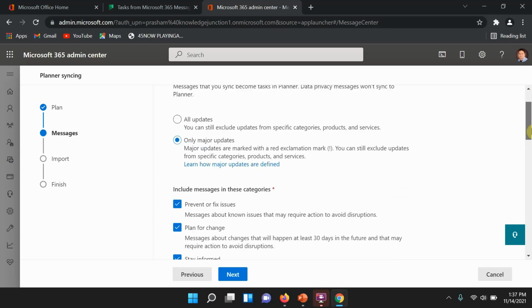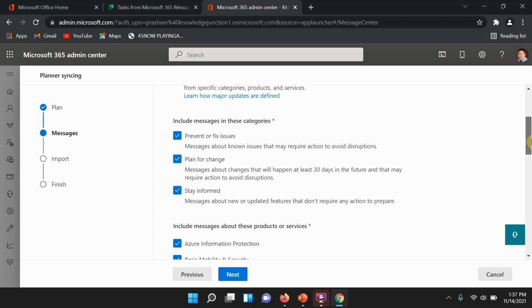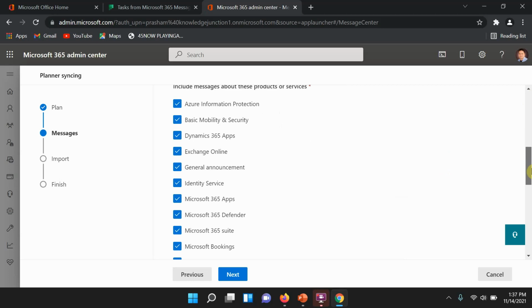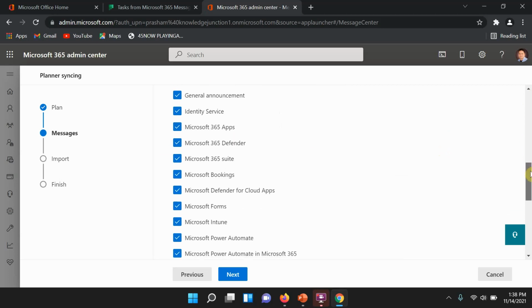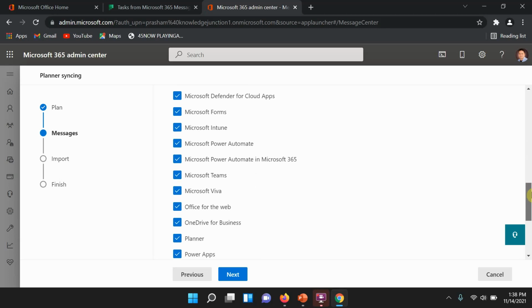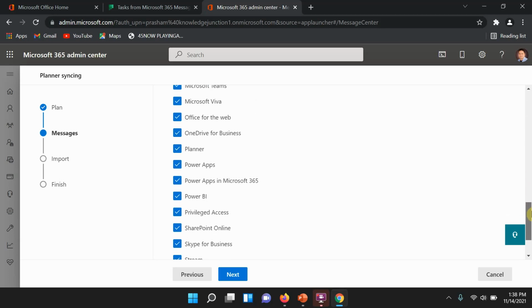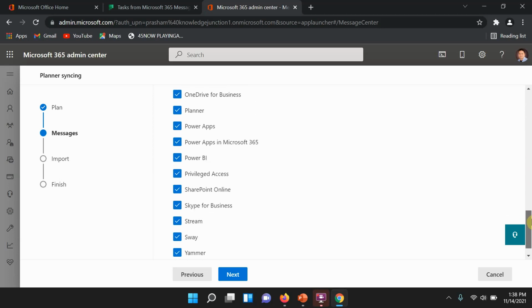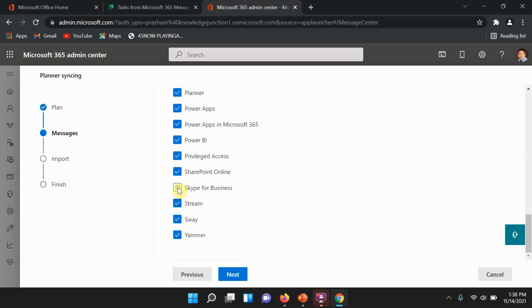Once we have that, we need to select the category and, more important, the services. For example, my organization is not working on Dynamics 365, so I'll deselect that. I'm not interested in Microsoft Bookings, so I'll deselect that. My organization is still not using Skype for Business, so I'll deselect that. Sway, Yammer, I'll deselect those. Next.